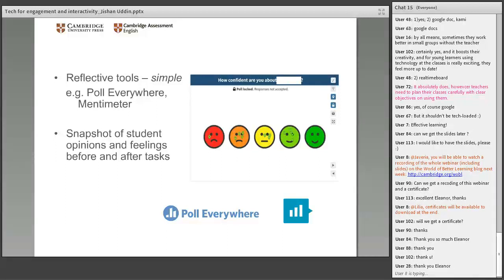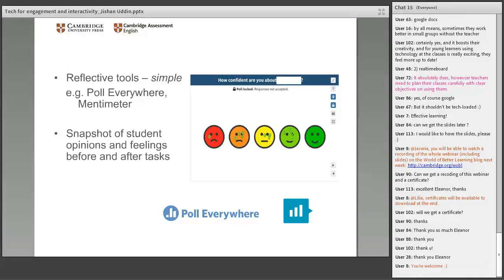Students can say, okay, I'm feeling very confident, so I'll go to the green, or actually I'm not. And it's anonymous, which is good as well, so students don't feel embarrassed by that. What I find is it's a nice way to get a snapshot before and after doing tasks. And of course, we want to see that students are moving from the red towards the green after they've done the activity and reflected on things. So that's a very basic way of getting students to reflect on their ability, their skills, what they're doing, their feelings, for example.